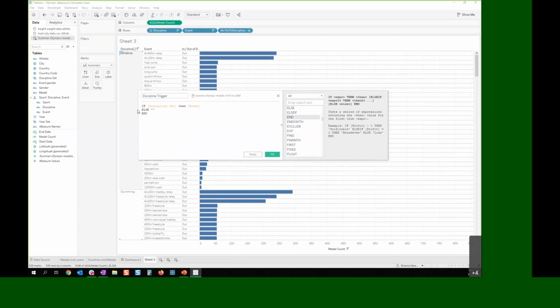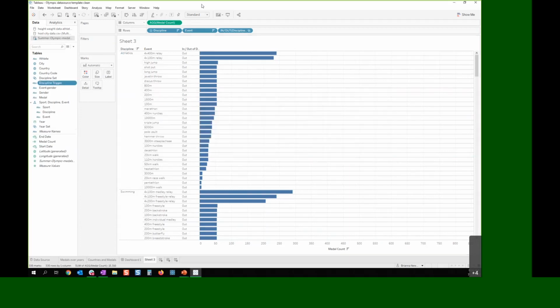So what this calculation is saying, if a member of the set is in the discipline set, then we will return the event. If we have not added that discipline into our set, then it will stay collapsed. So we'll go ahead and click OK here. And we'll actually get rid of event.